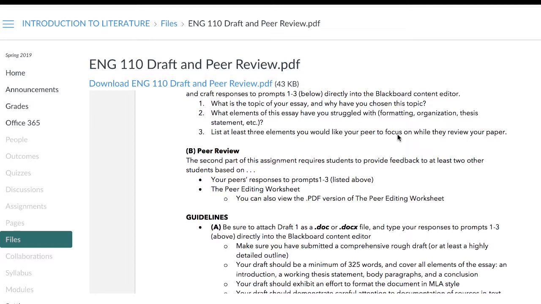Then part B. The second part of this assignment requires students to provide feedback to at least 2 other students based on your peers' responses to prompts 1 through 3 listed above and the peer editing worksheet. This part here is really important because once you submit your essay for peer review, your classmates will use your responses to these questions to help you with your paper. So you do part A and then you upload your paper and the answers to these questions onto Canvas, and then your peers will use those questions, your essay, and the peer editing worksheet to give you critical feedback about your essay.